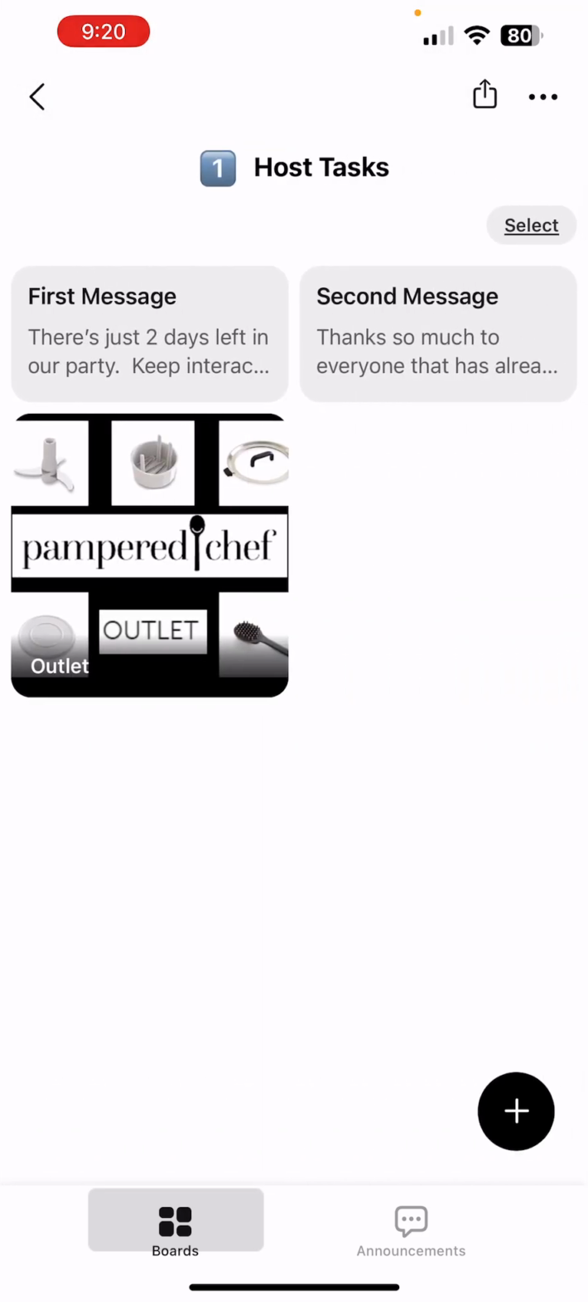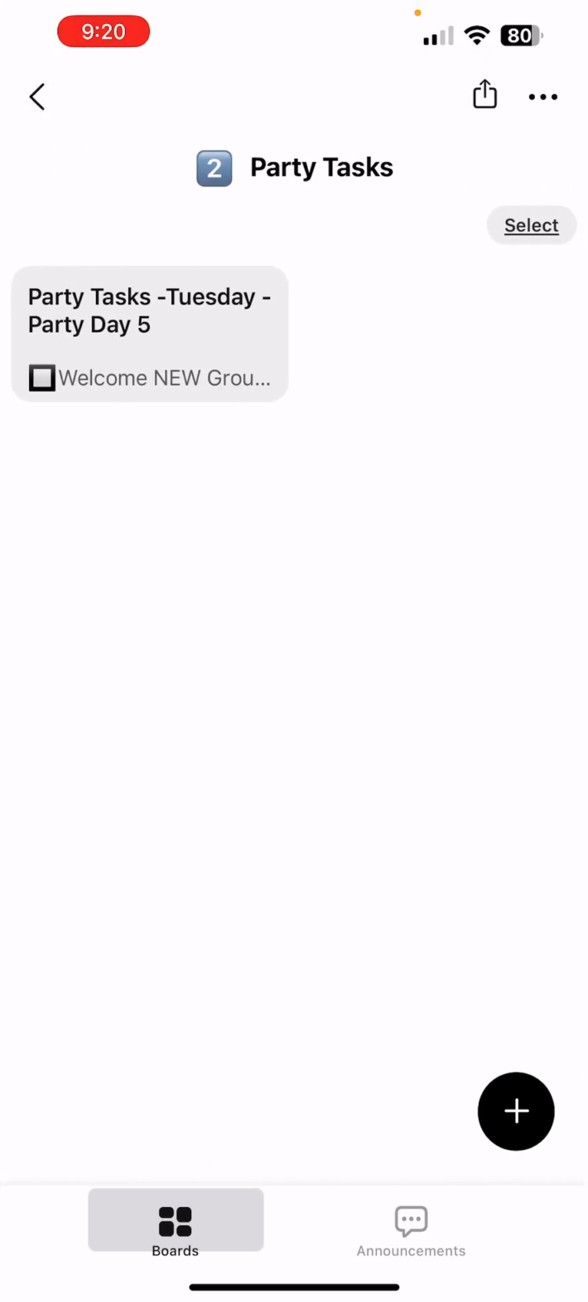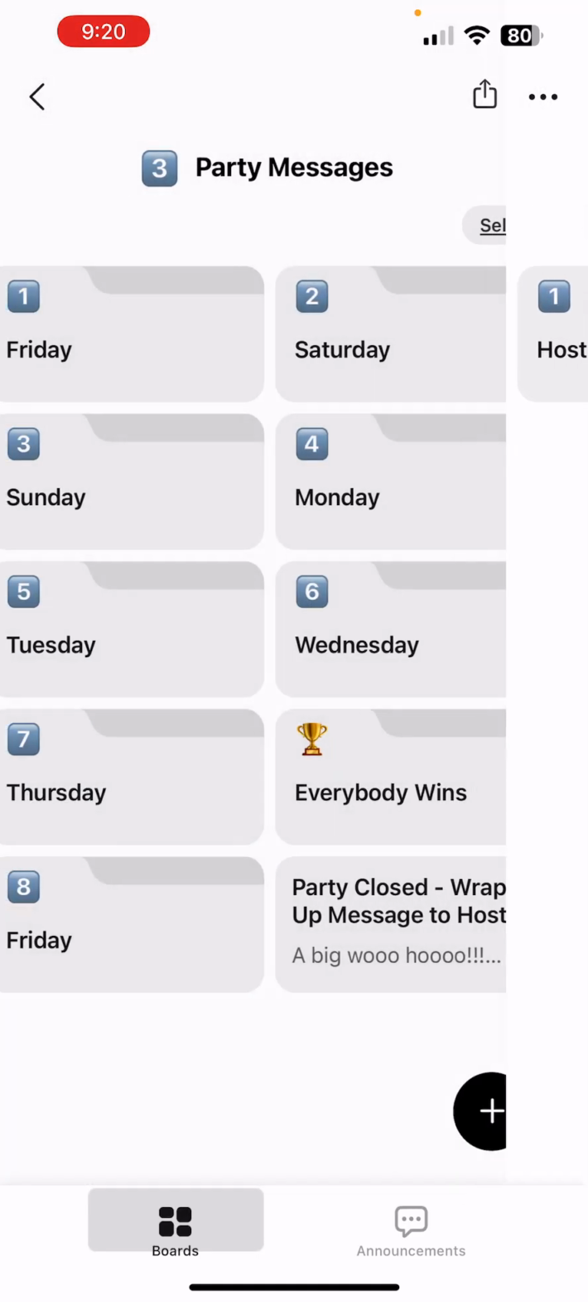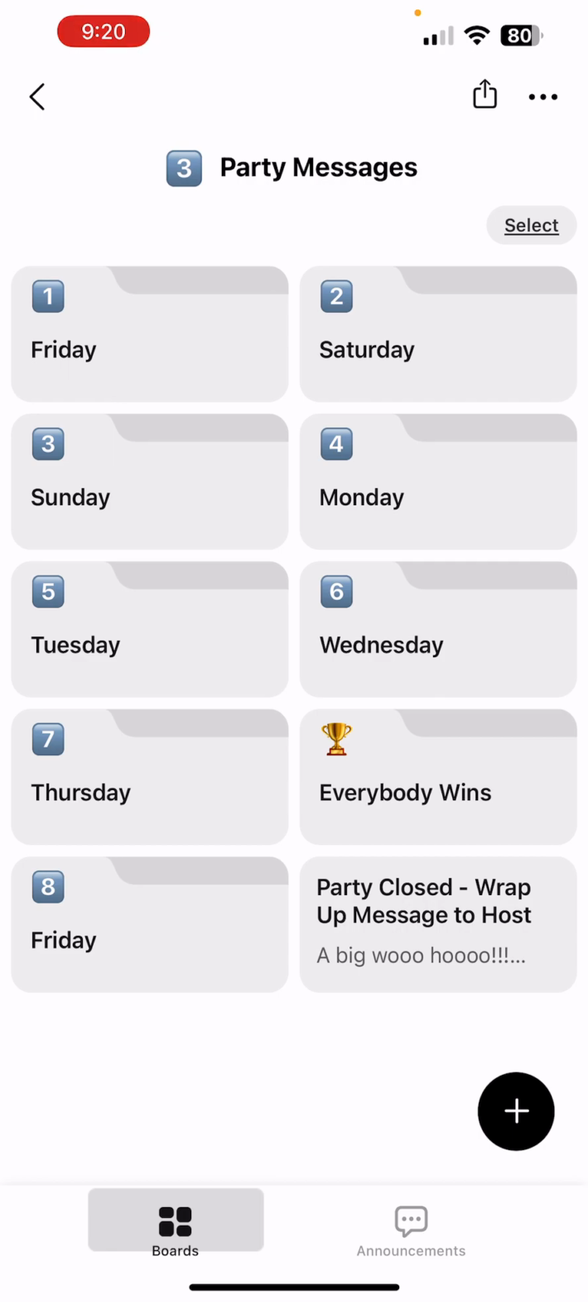Every single one of these has actions behind them, so you'll know exactly what to do in your party group for that particular day. You want to read over things. There are times when my name is still stuck in there or Stacy's is stuck in there, so you want to make sure you read everything before you send it out.